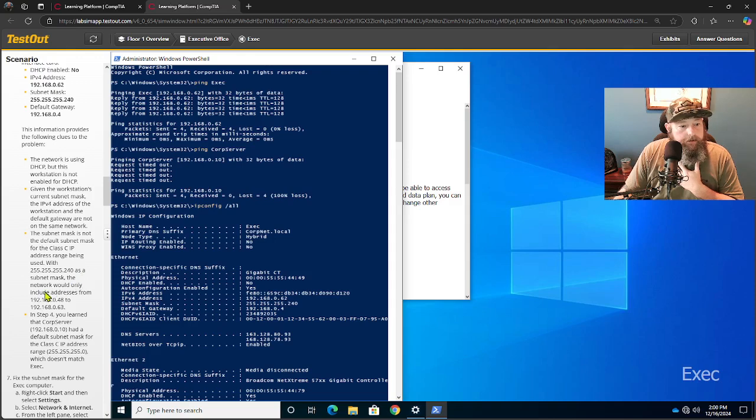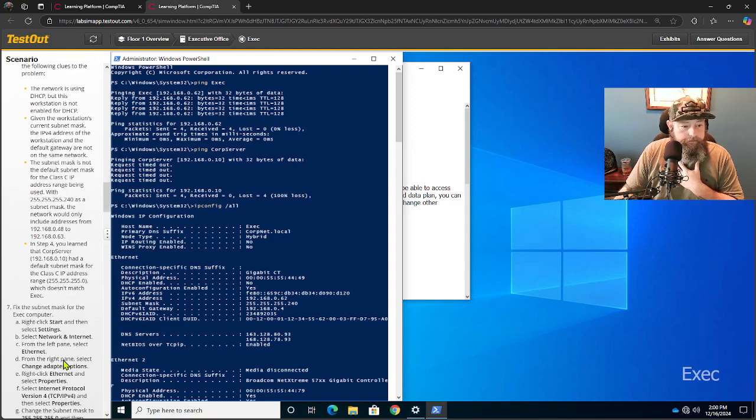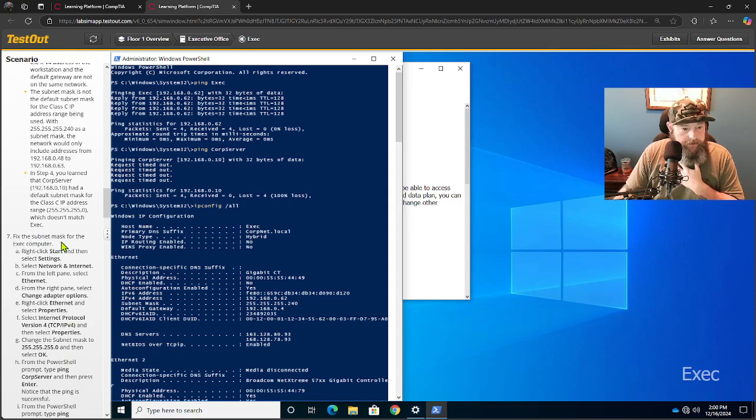What else? In step 4, you learned the corp server, 192.168.0.10, had the default subnet mask, which does not match. Fix the subnet mask on the executive computer. So now we're going here and we're going to fix this. And I bet we're going to fix this also, right?